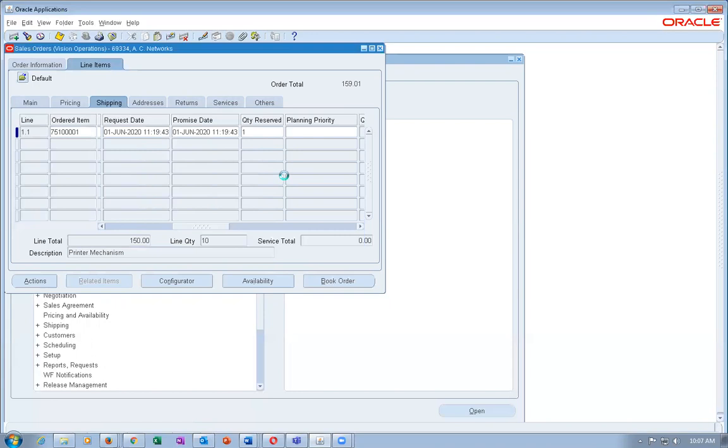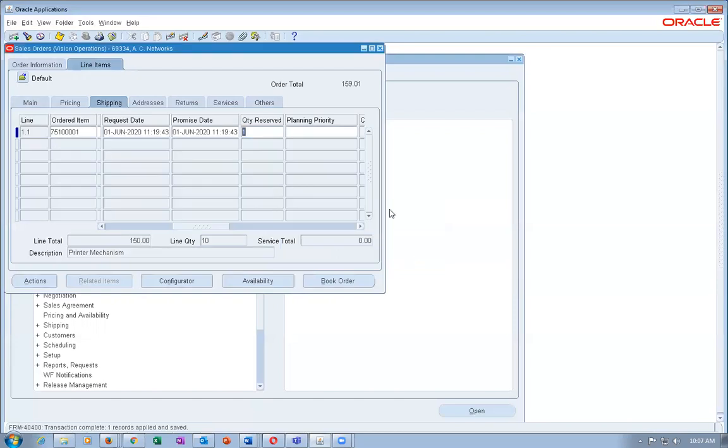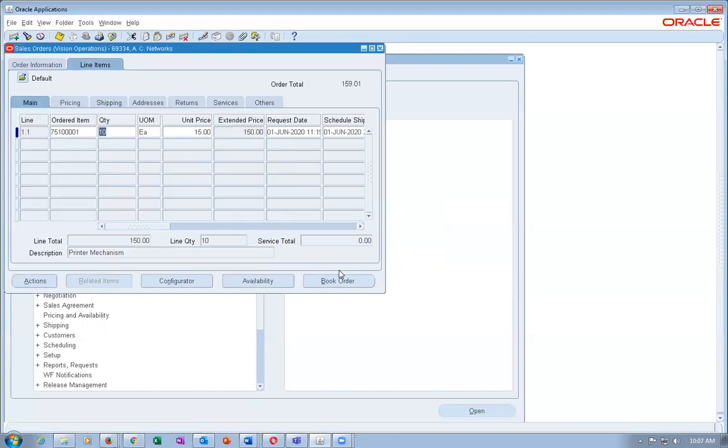You need to have a quantity. Physically, you must have quantity on hand, otherwise it fails to satisfy reservation. You cannot do it. But we can very well book it. If I click on Book Order, it will book, and from the entered status it will go to awaiting shipping.